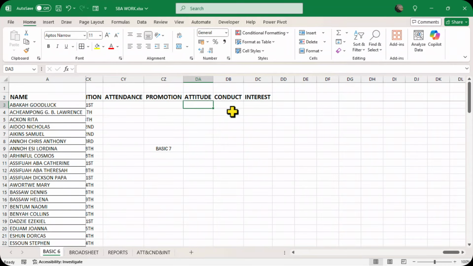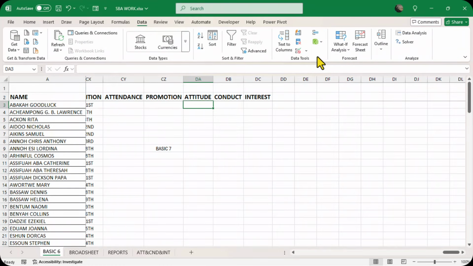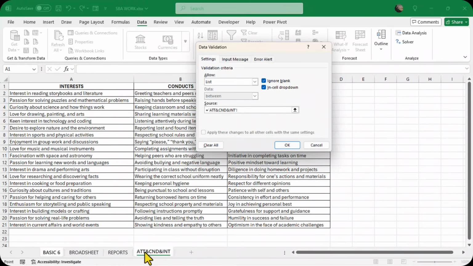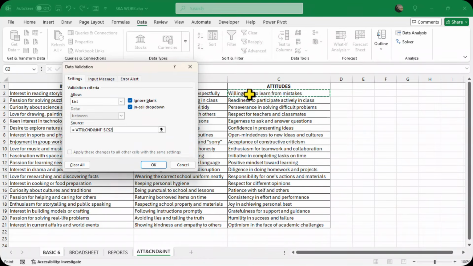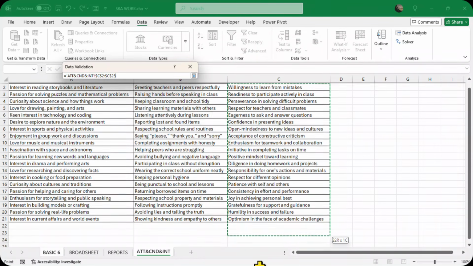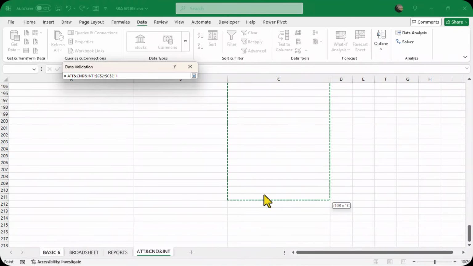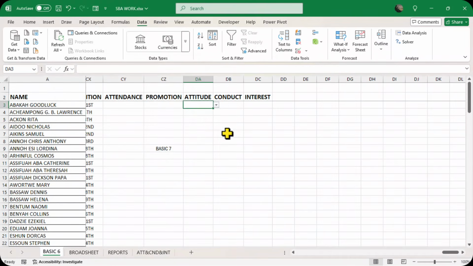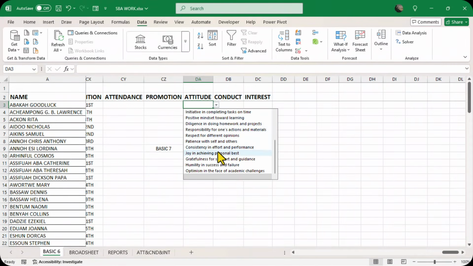So for the attitude, let's use the data validation to add a drop down there that we are going to select. Let's use this as our source. Let's select the sheet that we just created. So that is the attitude. So let's select everything here. You can go down a little bit if you are going to add more. Then okay, you can see that here we have them.